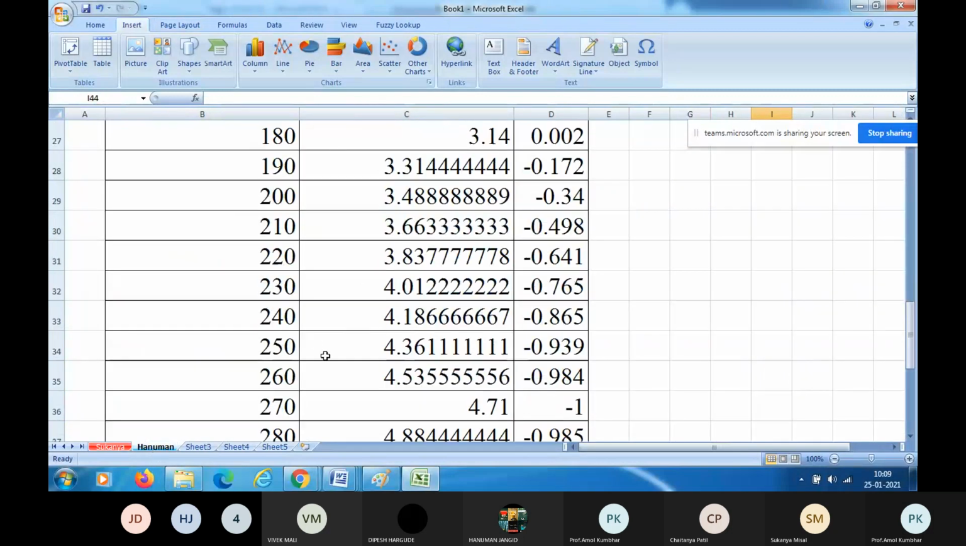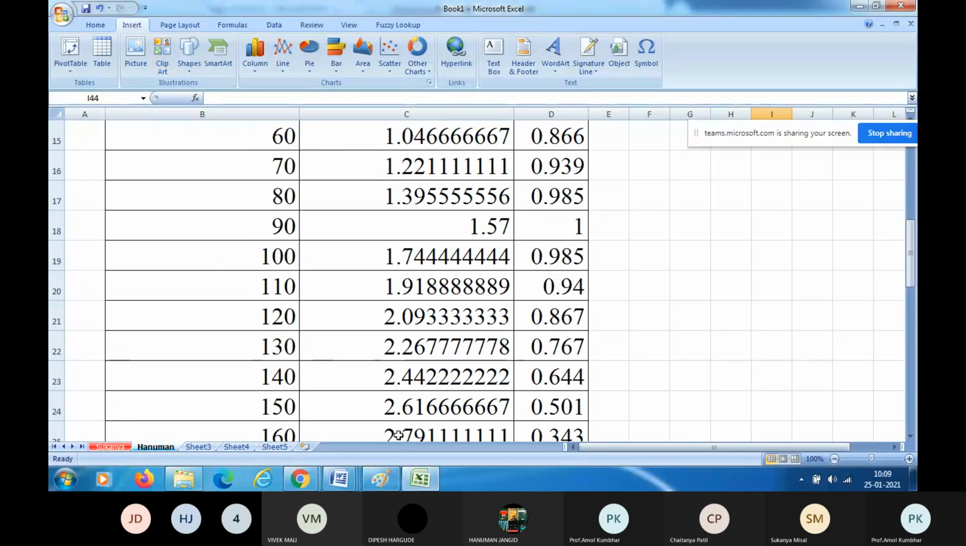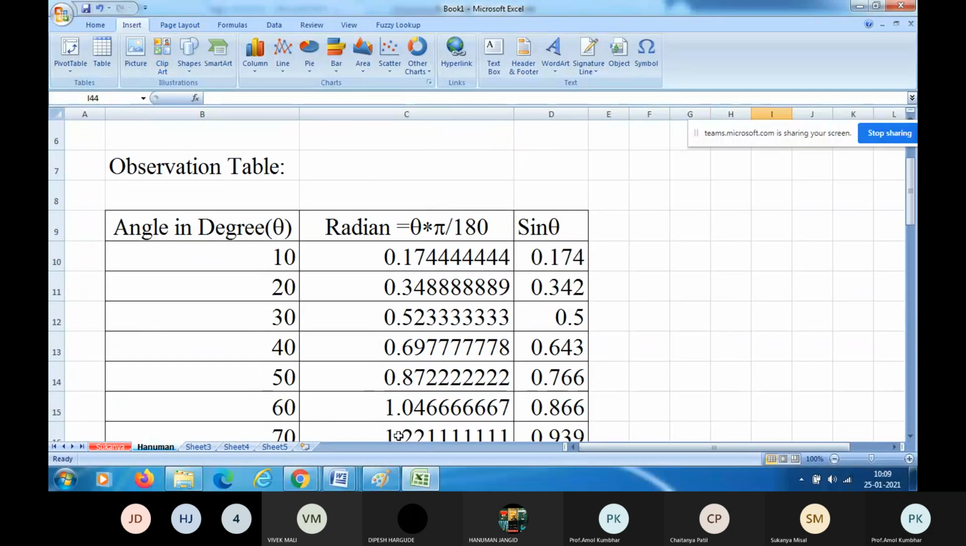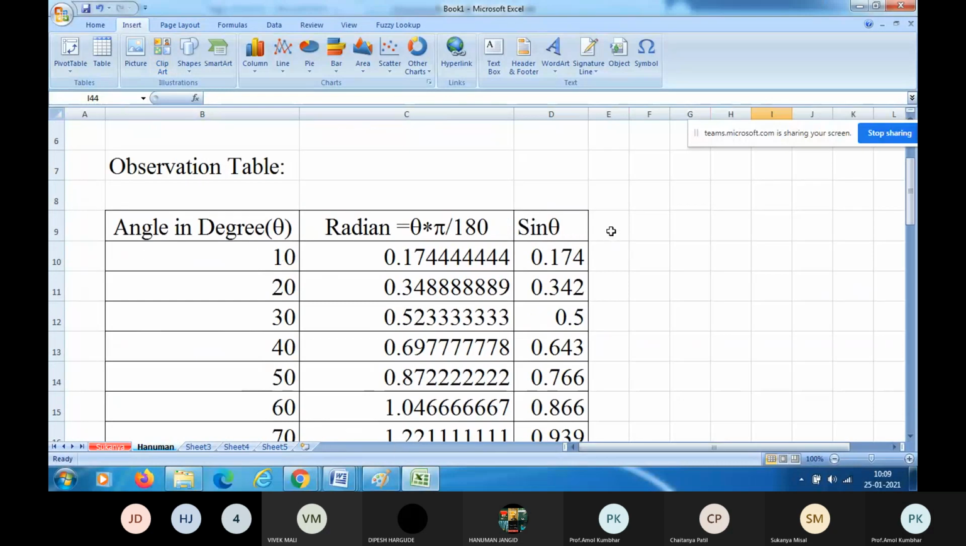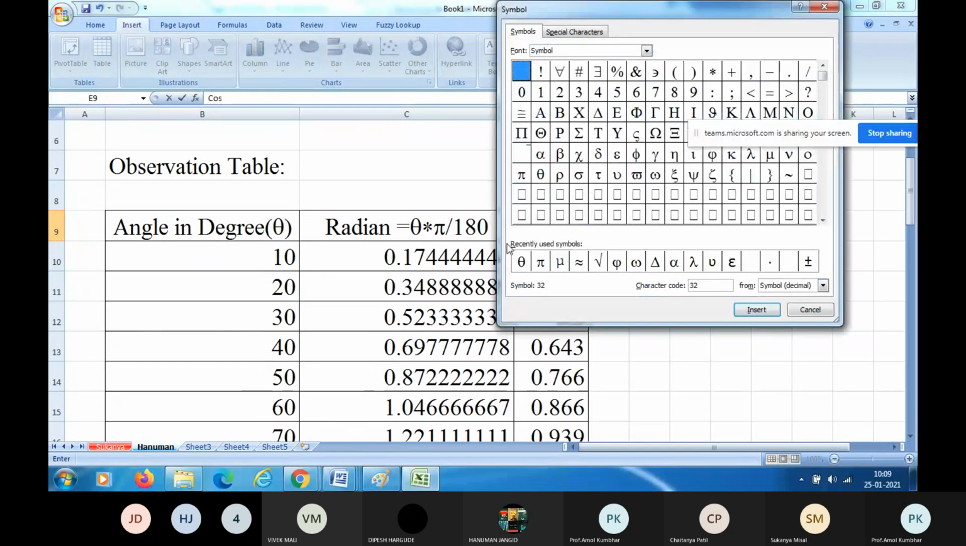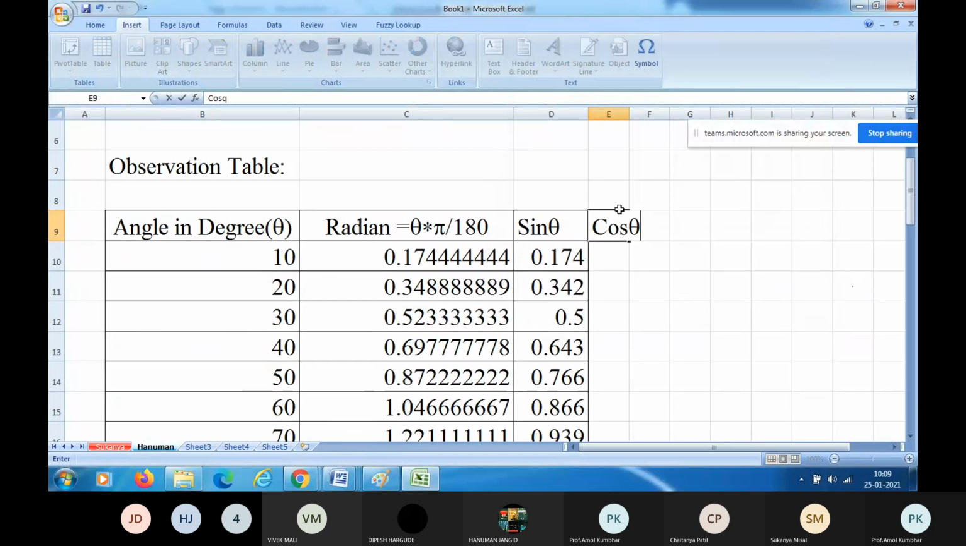Now let us take the second trigonometric function, and it is cos, right? So enter the values of cos first. Cos theta, you go to the insert, theta, insert, close this window.